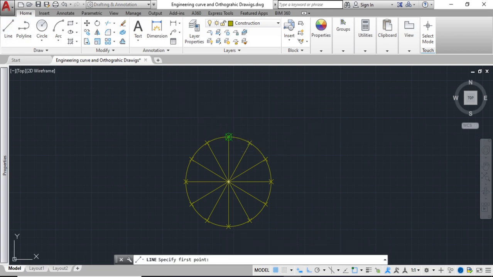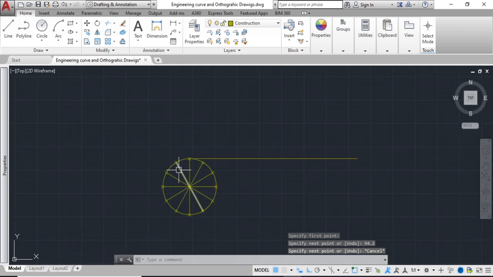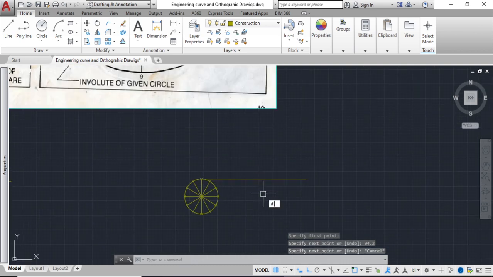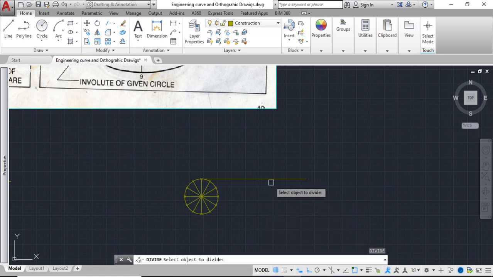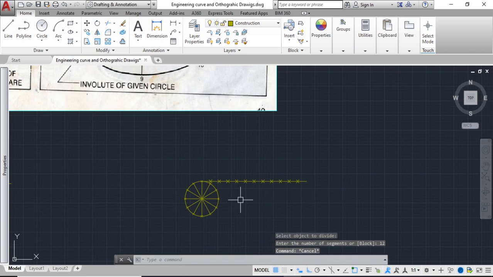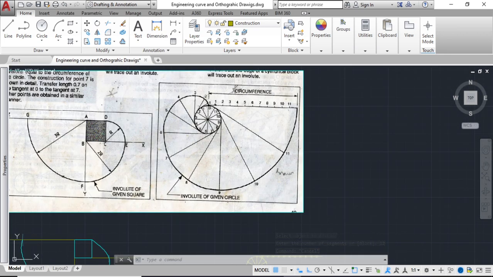From there, 94.2. Enter. Right, so that is the circumference rolled out. You want to divide that into 12 equal divisions. Right? So 12, enter, boom. Right, very good. Now, next thing you want to do after this is to radiate your lines.